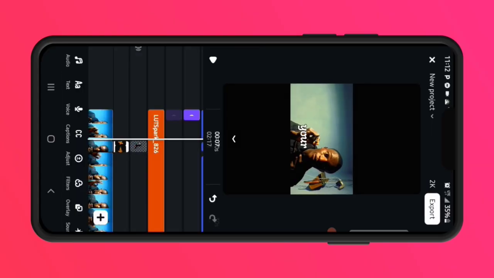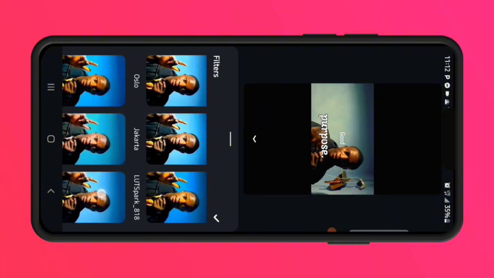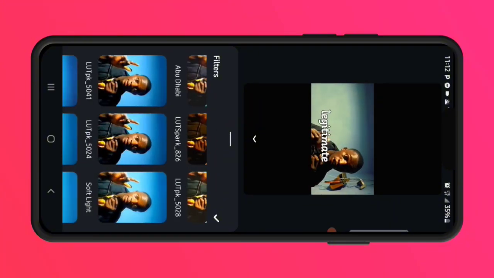Alright, then we'll come to filter. This is the filter tab. You can choose any filter that best suits you.